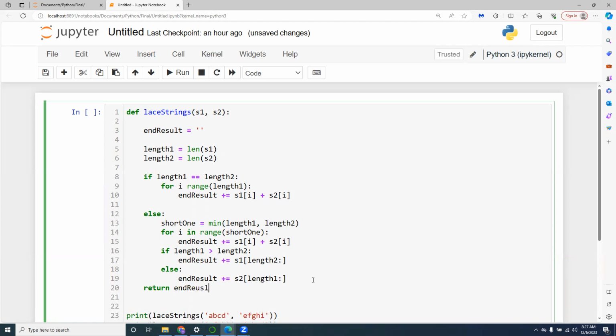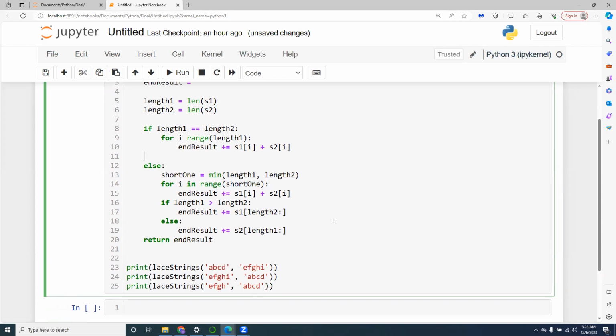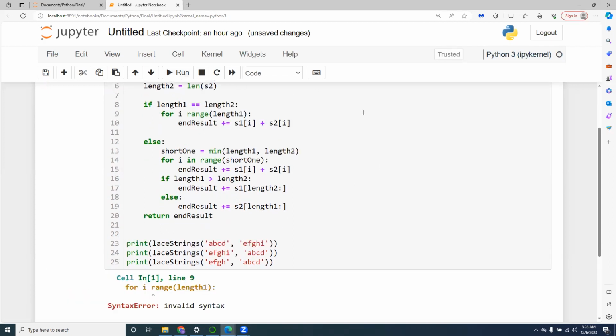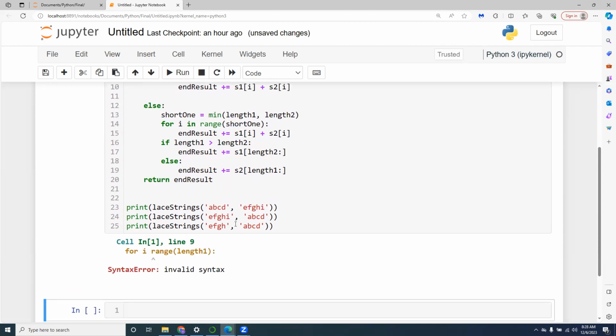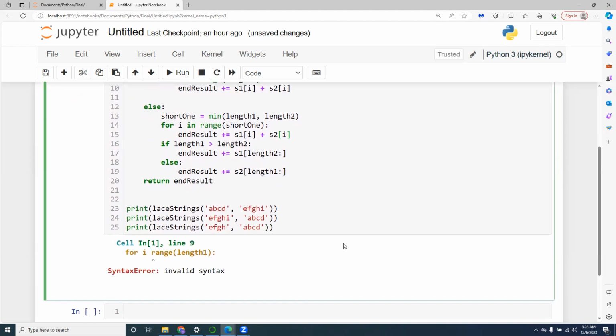All right, and the results. There we go. Excuse me, I'm so sorry. We'll print out these three statements, then I'm going to do another one where one side's empty and the other one's not. Let's see what we've got here. Line 9, so for i in range. There we go.